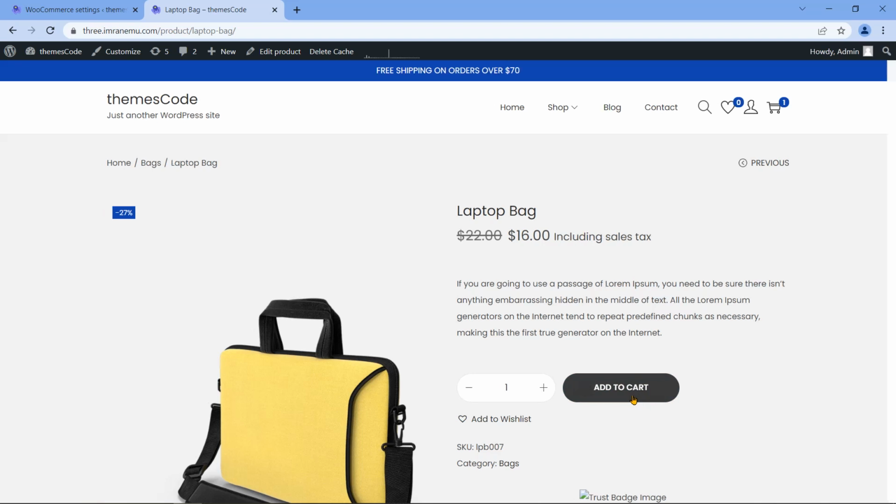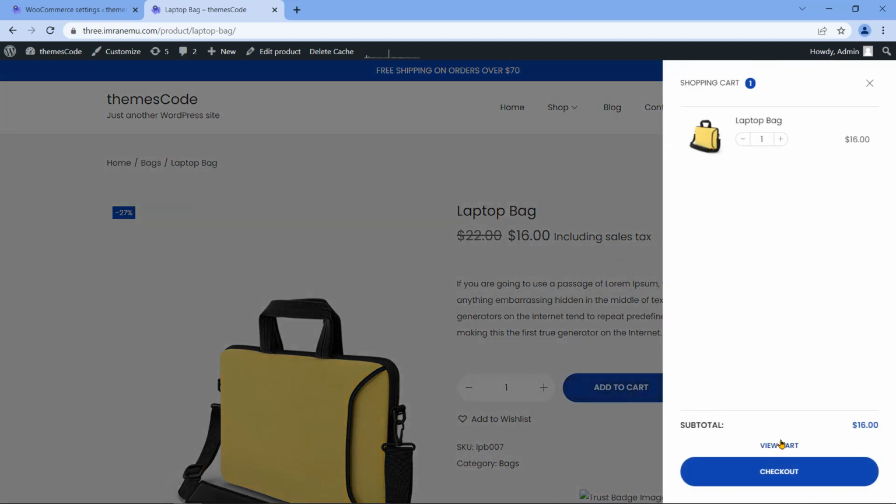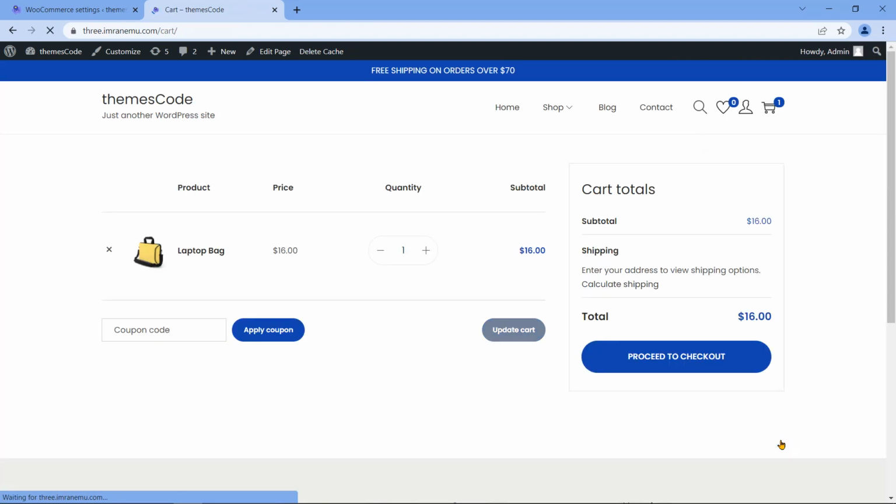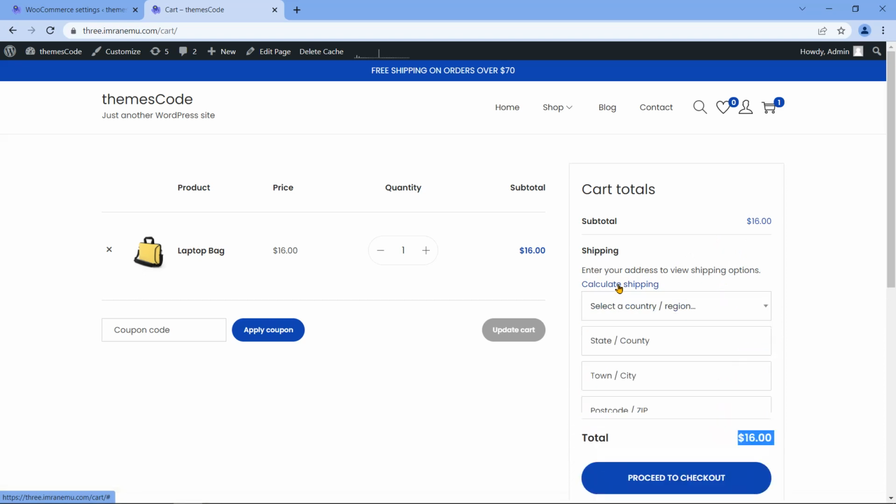From the right side, the Shopping Cart off-canvas displays. Click View Cart. On the right sidebar, you can see shipping information. It informs you to enter your address to view shipping options. Before adding a shipping address, the total is $16. Your customer needs to pay this for the bag. OK, now click Calculate Shipping.